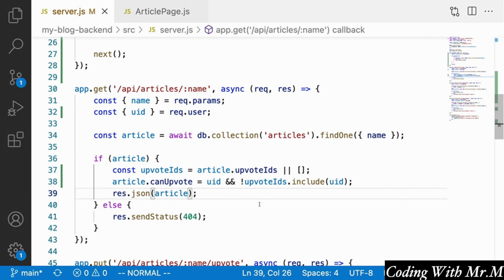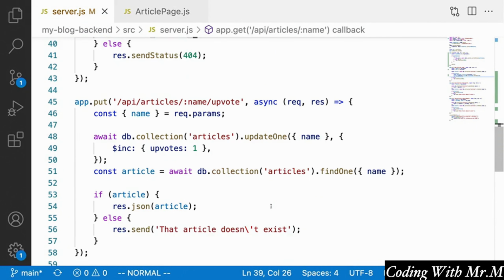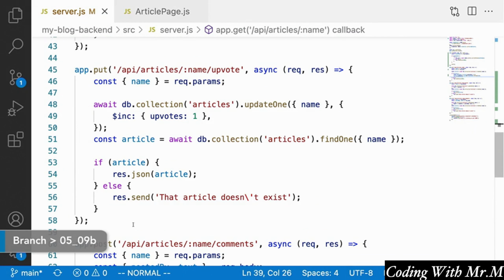Cool. So that's all we have to do on our get endpoint. The next two endpoints are going to be a little bit trickier, I believe. So, first of all, let's take a look at how to refactor this upvote endpoint so that we make sure that only users who haven't upvoted the article before can do so.